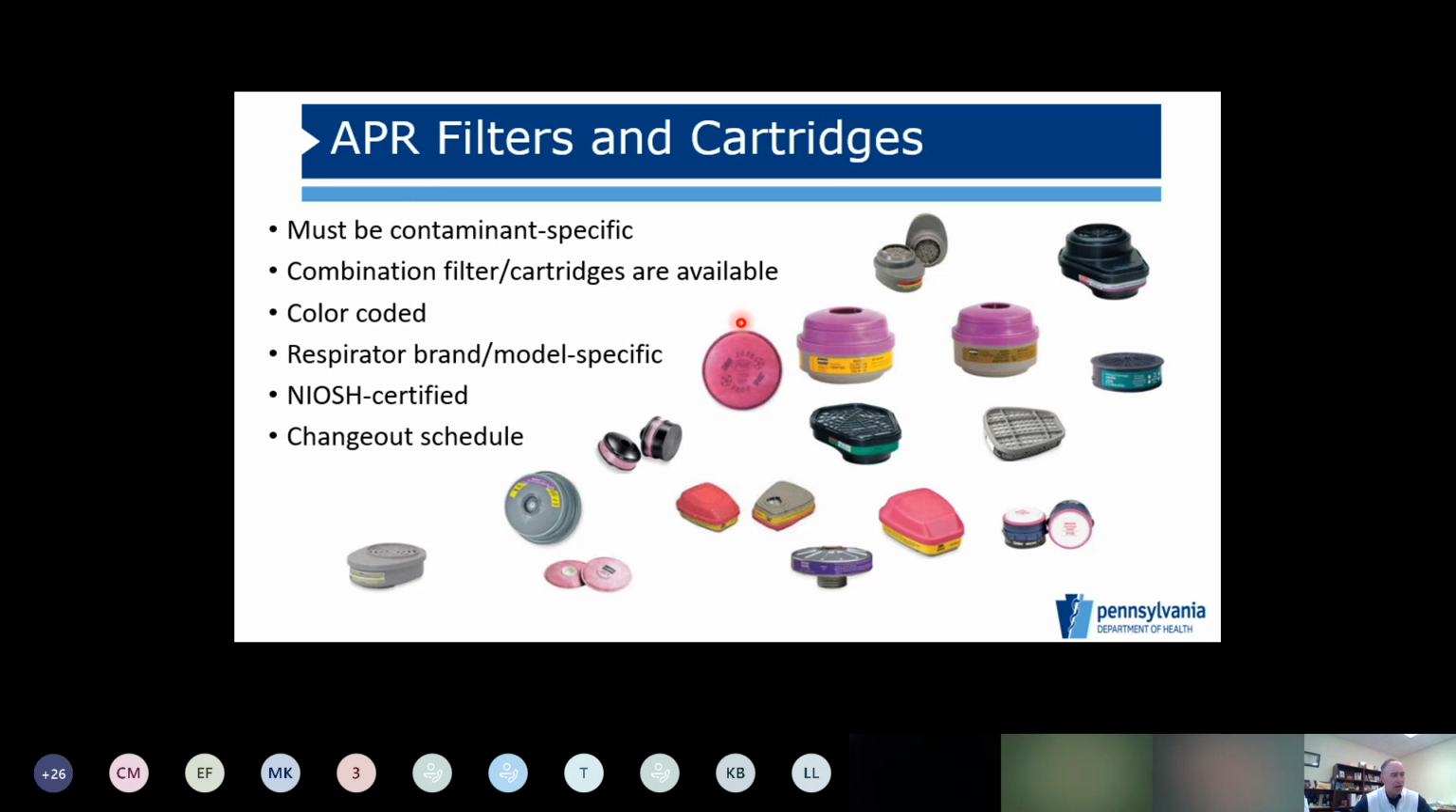All of the filters for any of those air purifying respirators are contaminant specific. They're designed for a specific style. So the filter that you would wear, like this magenta filter, is the HEPA filter, particulate filter. It is not going to be good for painting a car. It's not going to be good for working at the sewer plant where you have a chlorine gas or a mercury vapor. So it is kind of chemical specific.